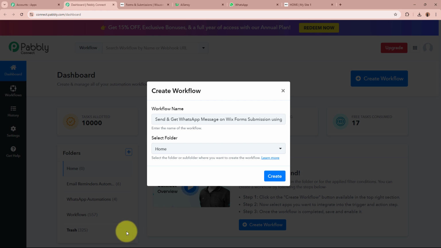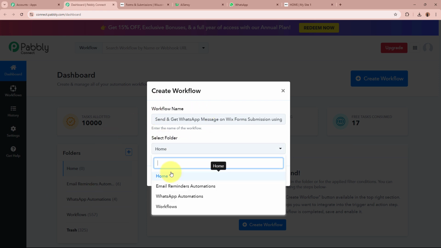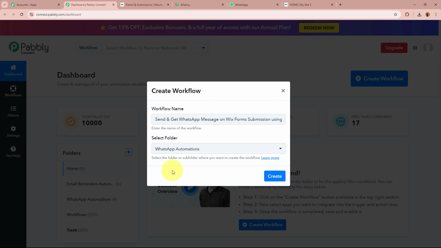So on the left side of my screen, you can see I've created multiple folders in my Pabbly Connect account, from which I'm going to select a specific folder in which I want to save this workflow. For that, click on this field. So these are the folders from which I'm going to select WhatsApp automations as the folder I want to save this workflow in. You can create your own folder with the help of this plus button right over here, okay?